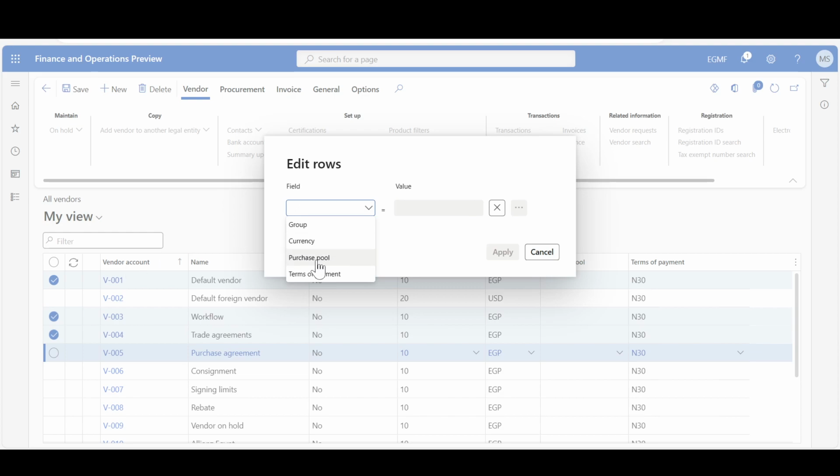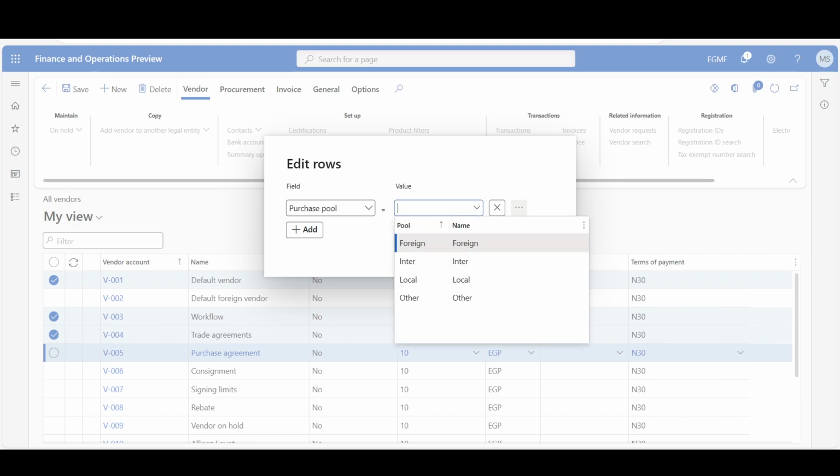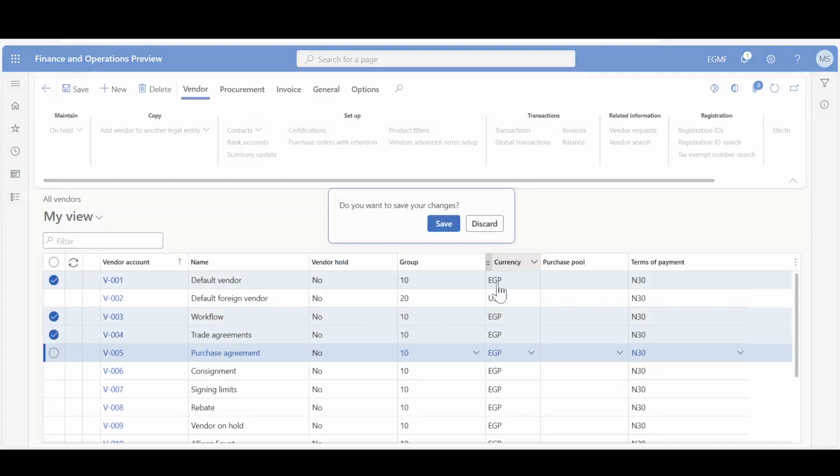But I can select here the purchase pool. Then here I'm gonna select local, then I'll click apply. So here we can see the records have been updated. It's a piece of cake.